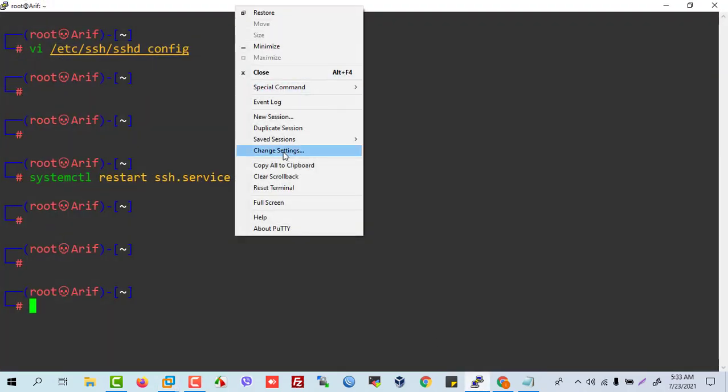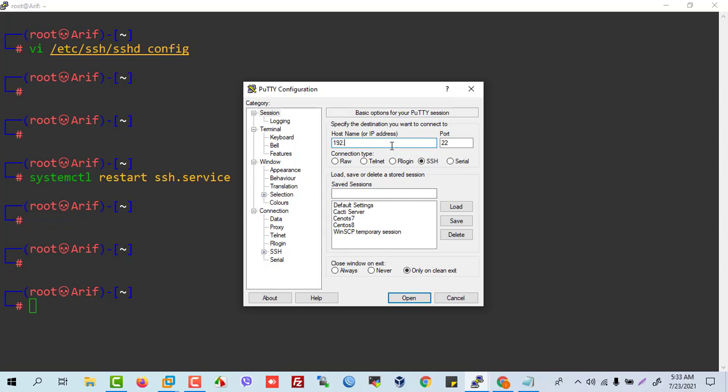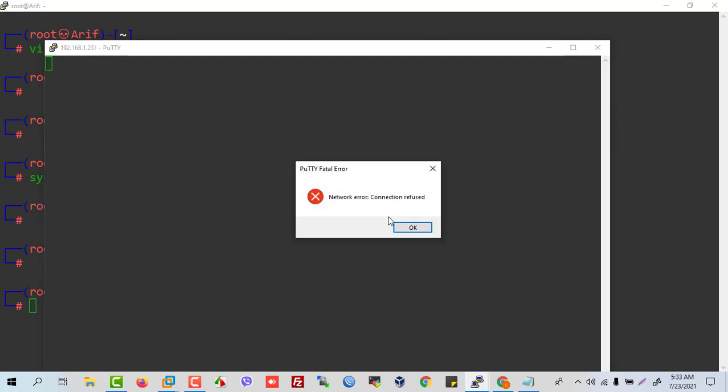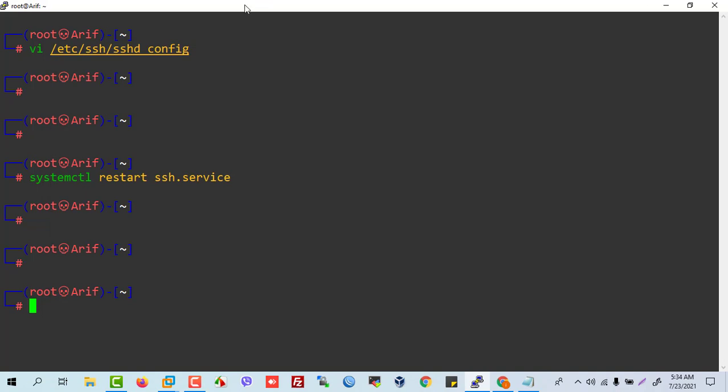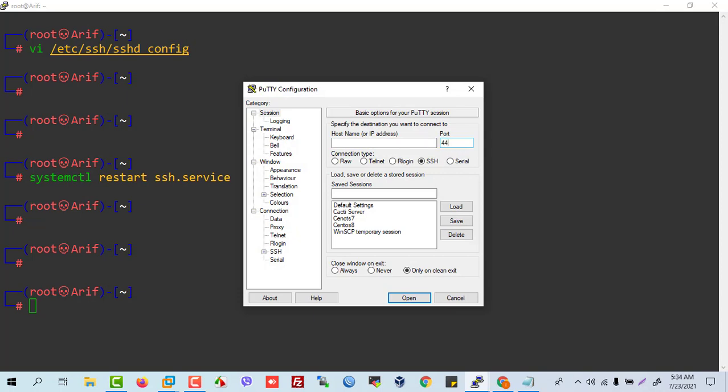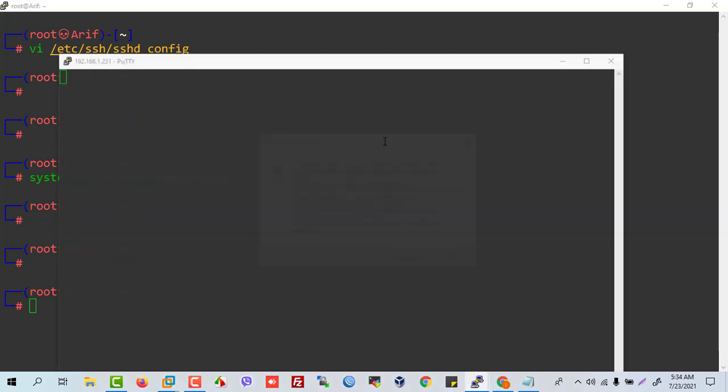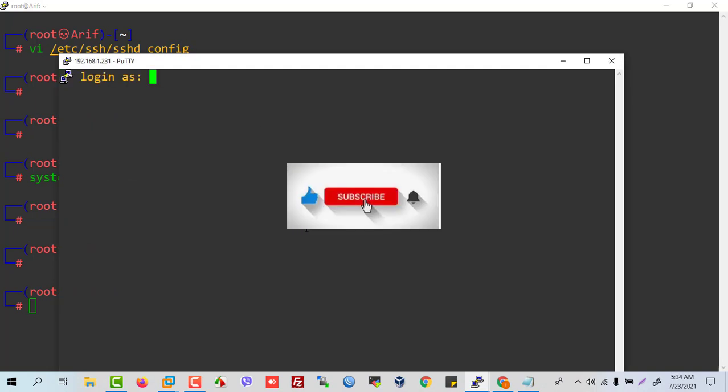We cannot access it because our default port has already changed. We need to put in the exact port number. We changed it to 444. Now access. That's it, we're successful.